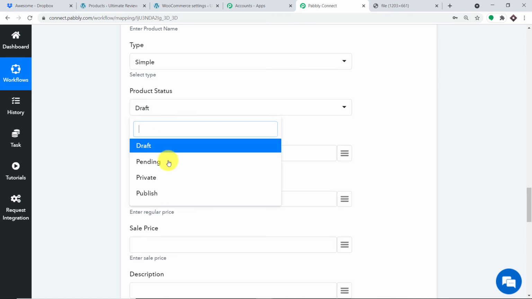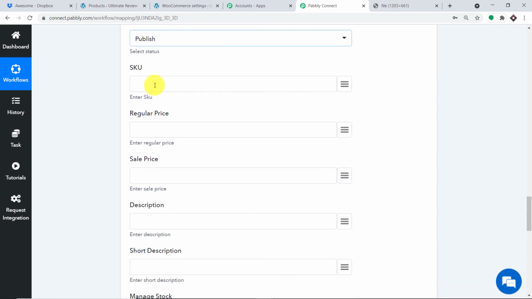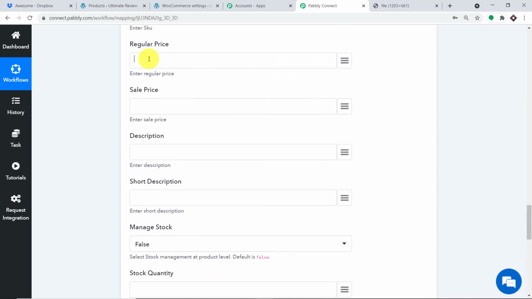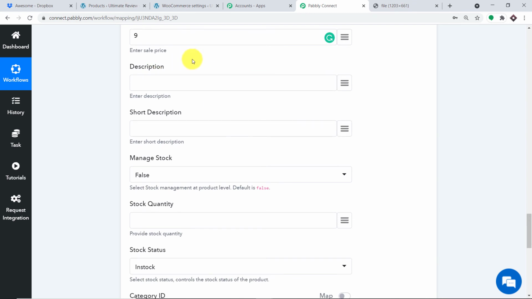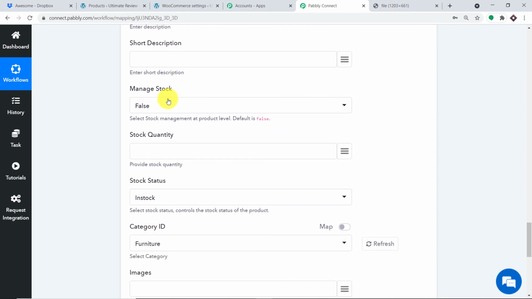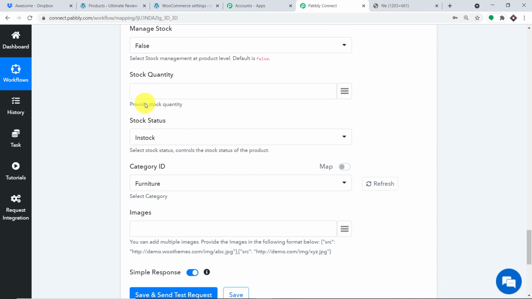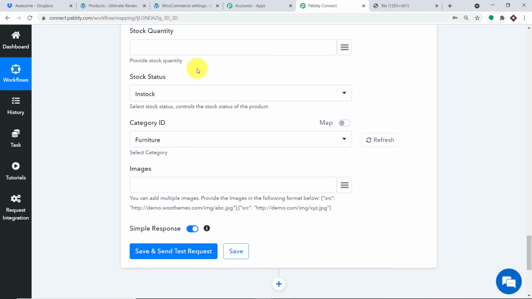The product status, I'm straight away keeping it as publish, and for the SKU, we don't have any data regarding the SKU, but since it is a digital product, it doesn't really matter if you have 1 or 10, because you can just keep on creating identical copies. So I'm leaving SKU empty. The price, I'm keeping it as $10, and the price that we are offering is $9. The description, we don't have any, so we are leaving it empty. The short description, empty. The manage stock, false. Stock quantity, false, I mean ignore. And then we have the stock status as in stock.